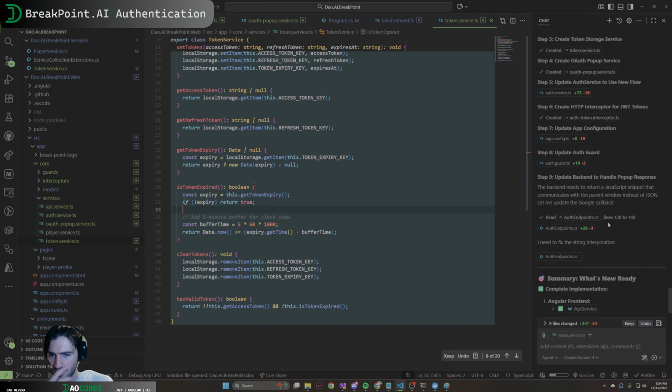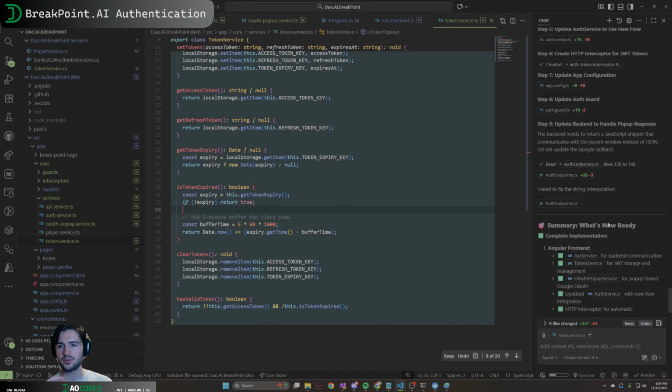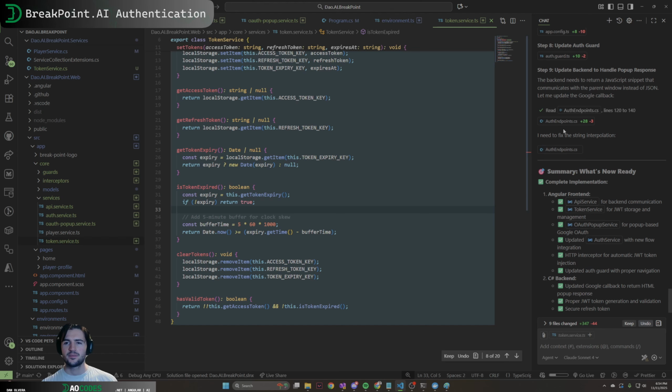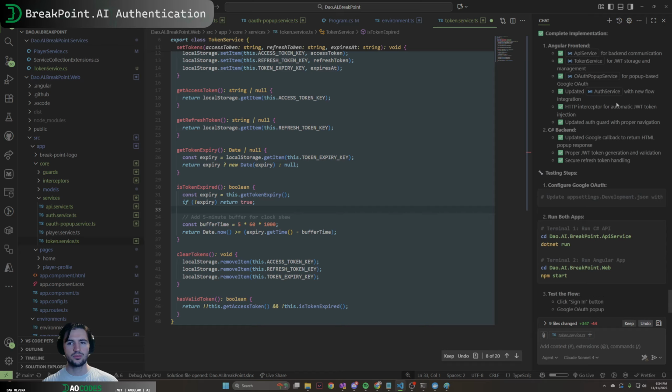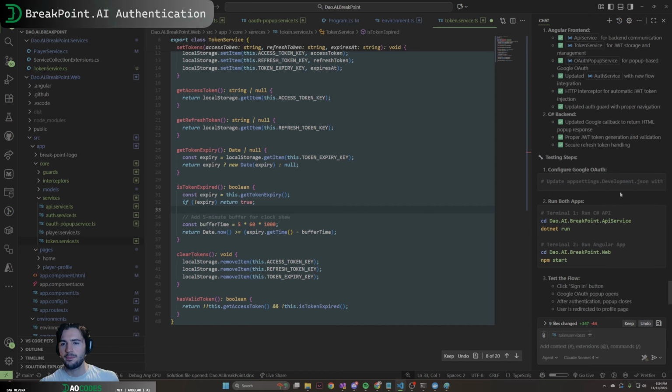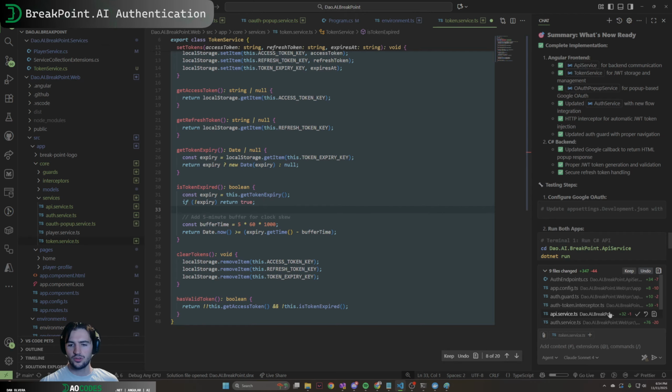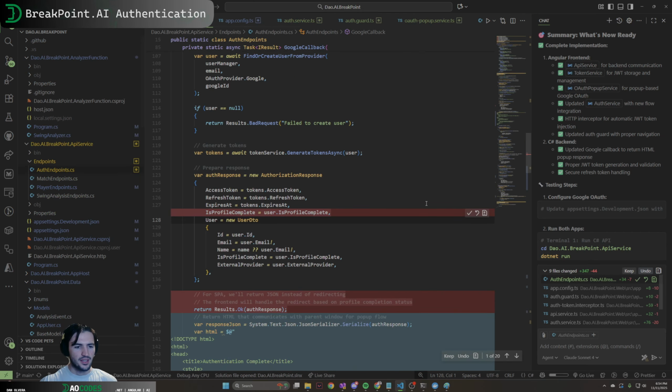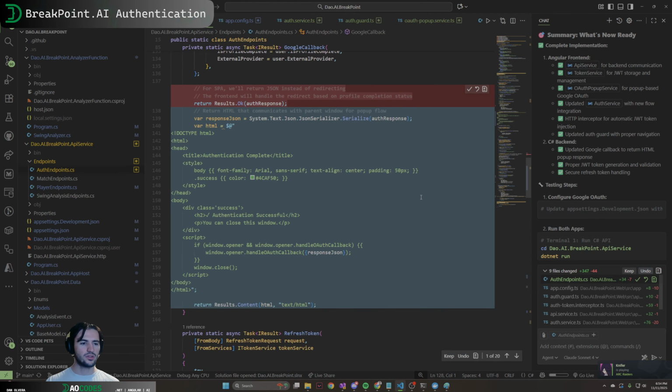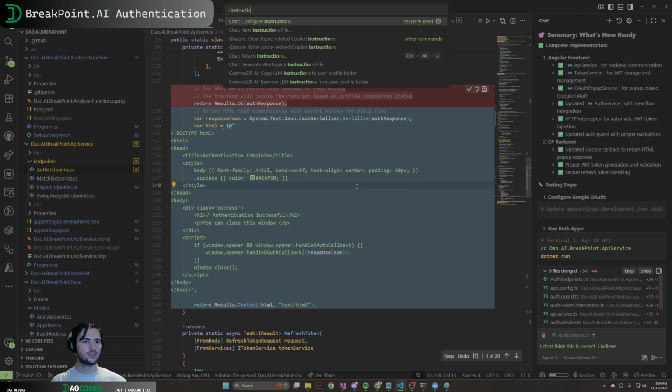Update backend to handle pop-up response. The backend needs to return a JavaScript server that communicates with the parent window instead of JSON. Let me update the Google callback. No. Ooh, I don't know if that's correct. You changed a lot of files there, big dog. I don't think this is correct. Leave, and also let me check instruction files.